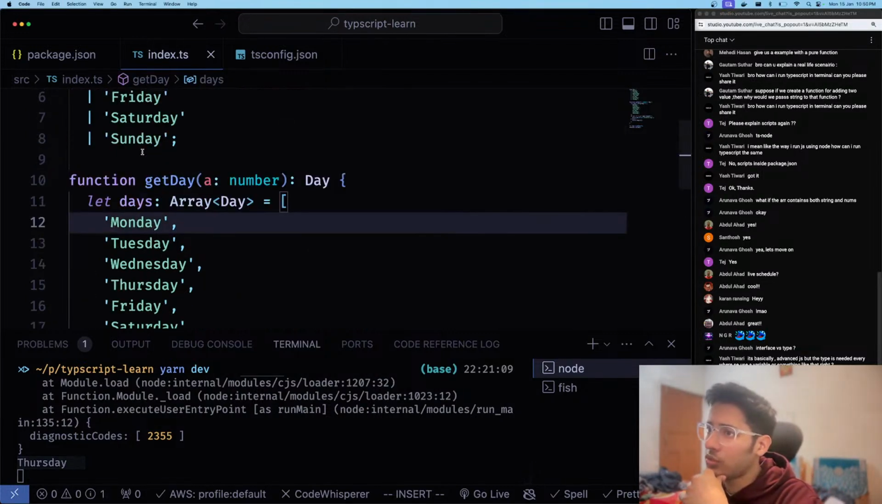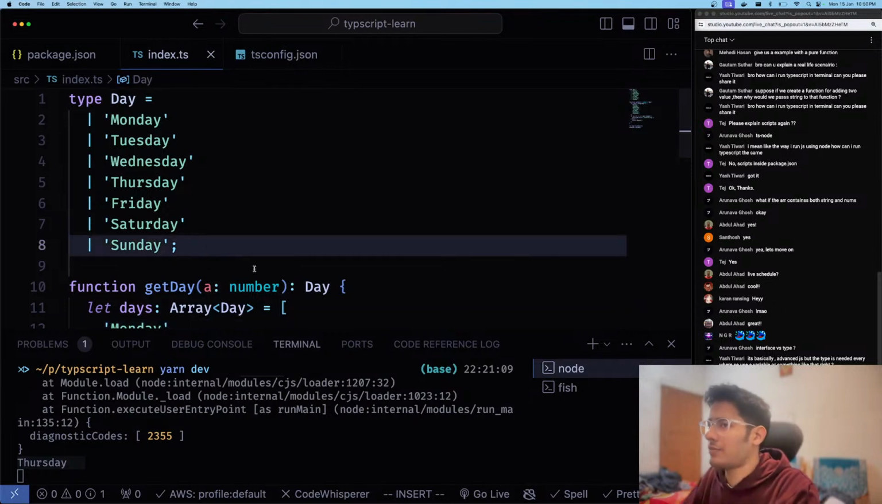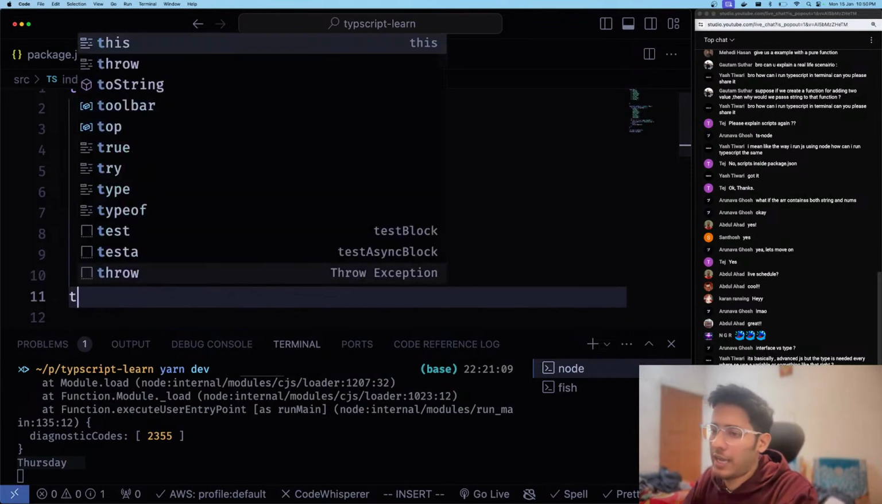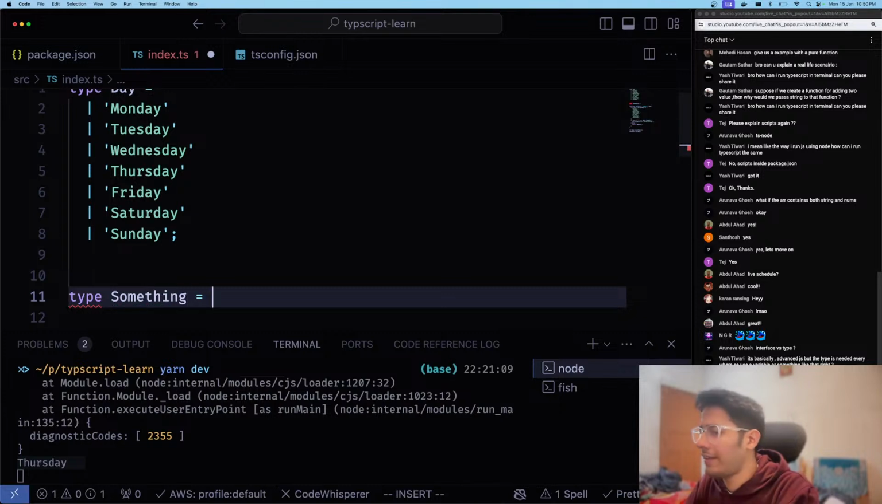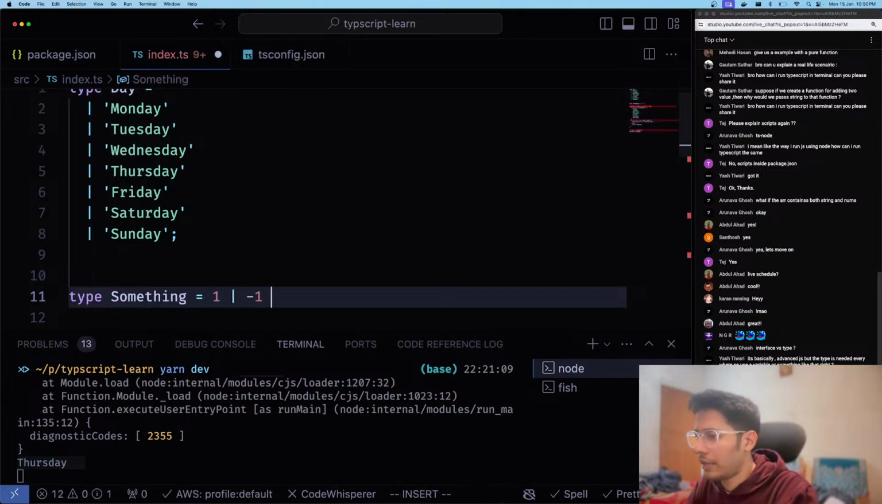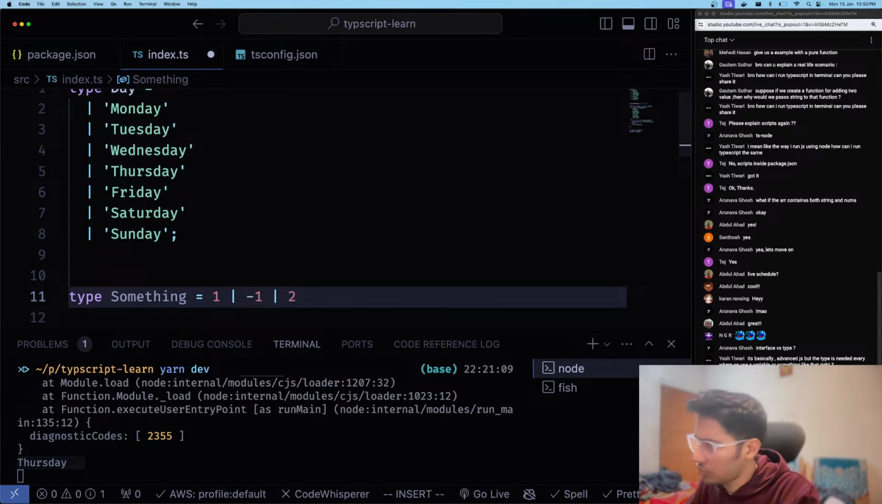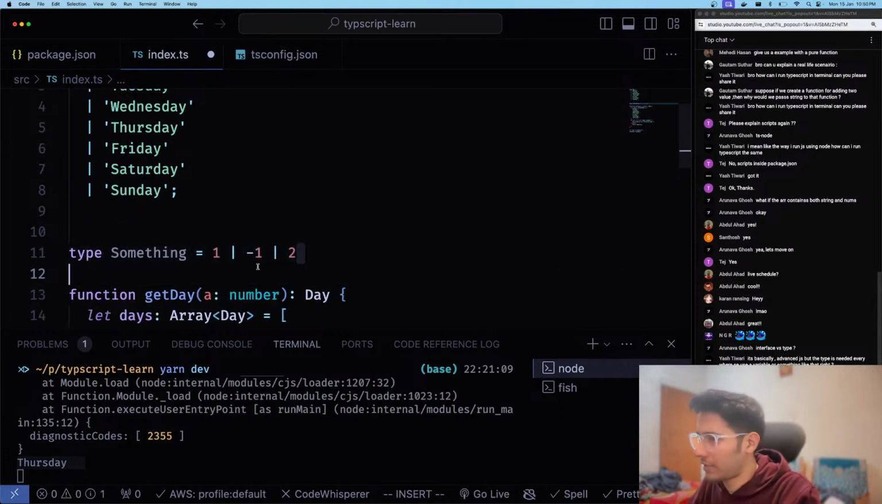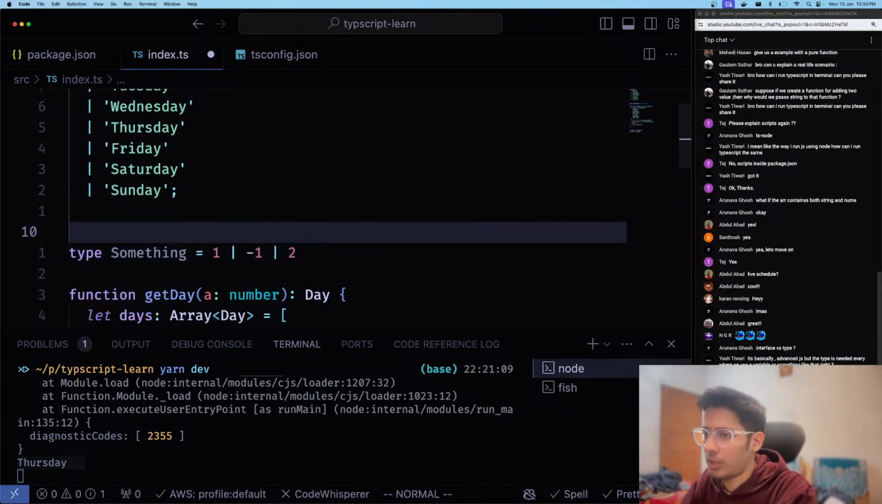So you could have values as a type. Not only this, you could have something like this: a type something, and then you could have numbers as well, like 1, -1, 2. These are also valid types. You can specify values as types as well.